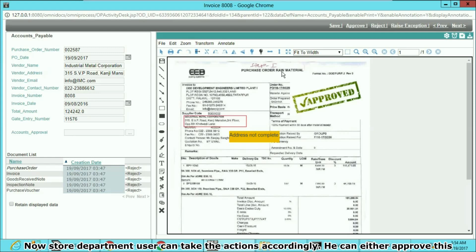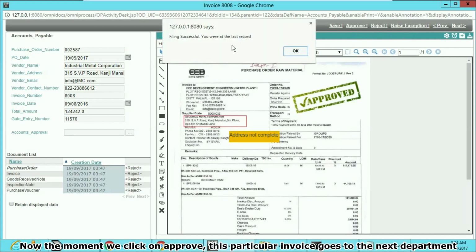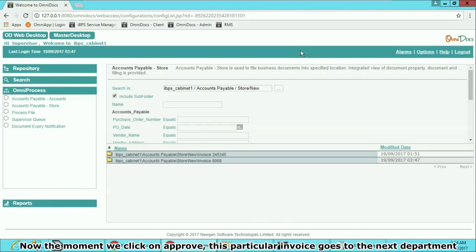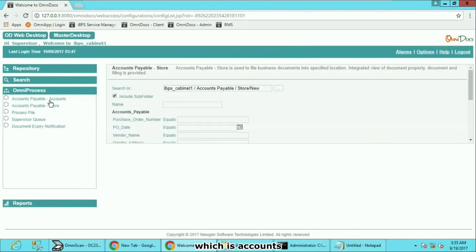Now store department user can take the actions accordingly. He can either approve this invoice or he can reject the invoice. He can also click on raise exception to send this particular invoice to exception resolver. Maybe some quantity is not correct, maybe the price is not correct. Hence the documents and the invoices can be sent to the exception resolver, who can get in touch with the vendor and can take the corrective actions. Now let's assume everything is good and he clicks on approve. Now the moment we click on approve, this particular invoice goes to the next department, which is accounts.